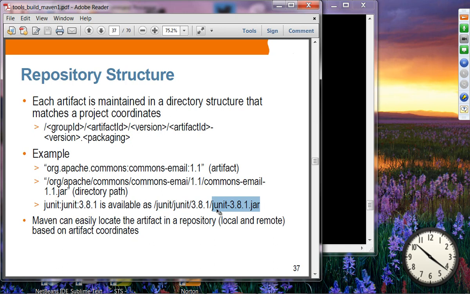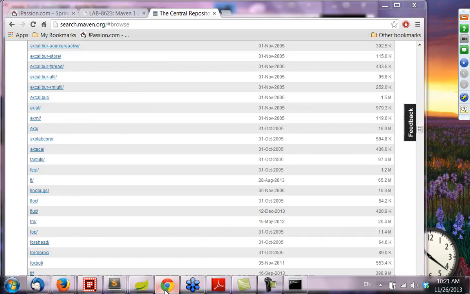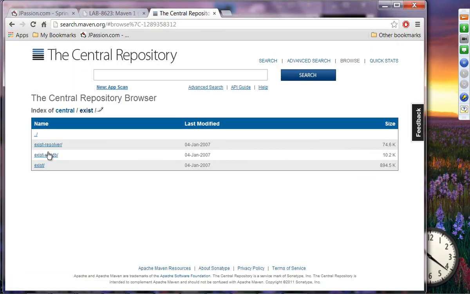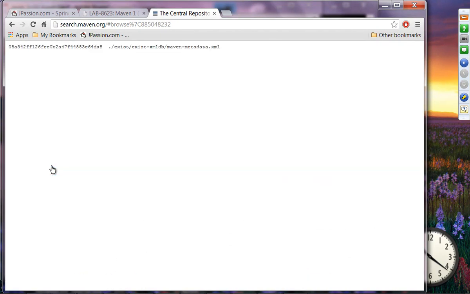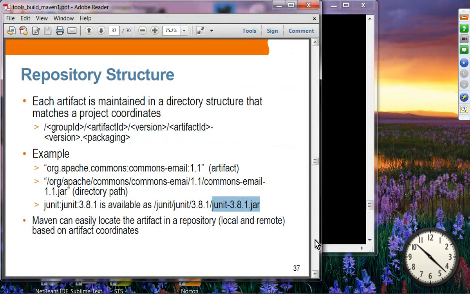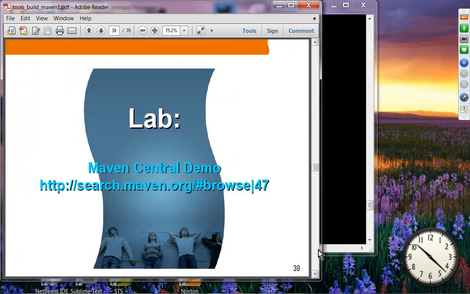Maven can easily locate the artifact in any repository, because every repository maintains the artifacts in this directory structure. Again, if you go to this remote repository, I can click any place, and you can see it's in this form. So this is a version number. And this is the jar file. The same deal applies with the local repository. So this is Maven Central, and we just did this one.